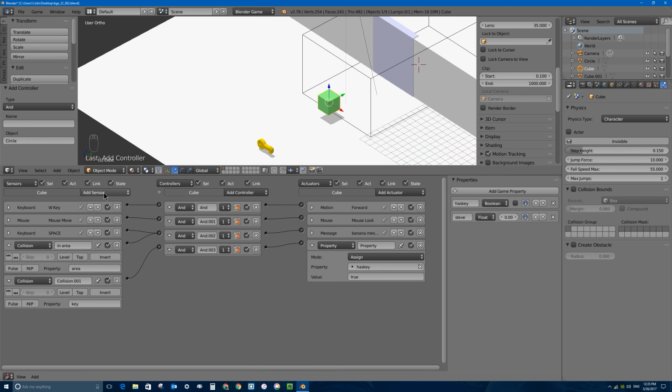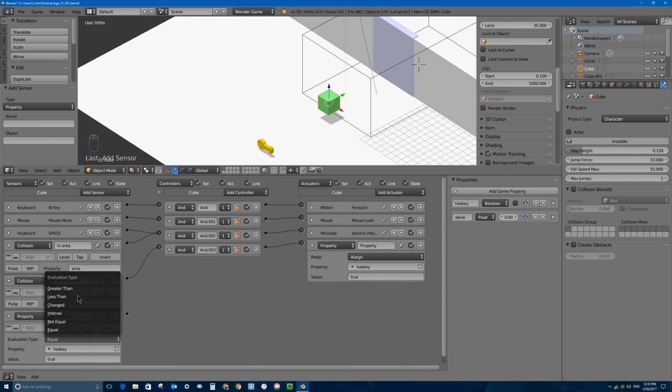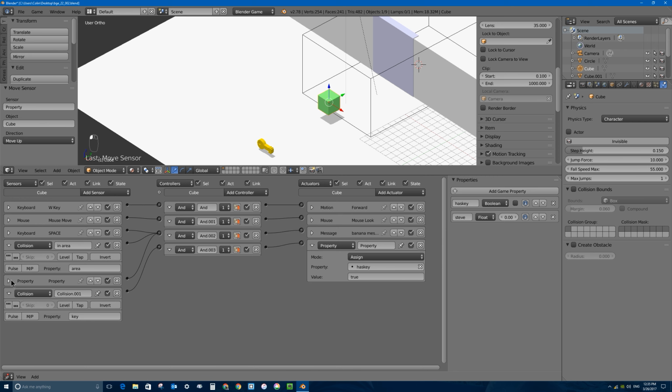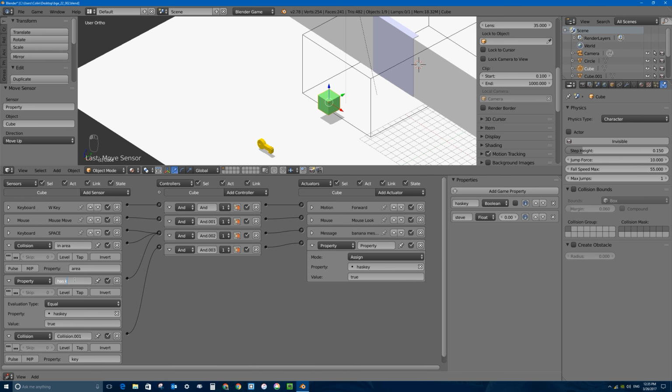So I'm going to add one more sensor. I'm going to make it a property sensor. We're going to check to see if the property hasKey is equal to true. And by the way, you don't have to use equal here all the time. There are more options here, but in this case, we do need to use equal. So I'm going to add that. I'm going to connect that into this three-way check to see if we're pressing space, if we're in the area, and we have the key. I can actually collapse this logic brick and then move it up. And I'm going to name that logic brick hasKey. Great, hopefully that makes sense. We have three plugged into the same AND.